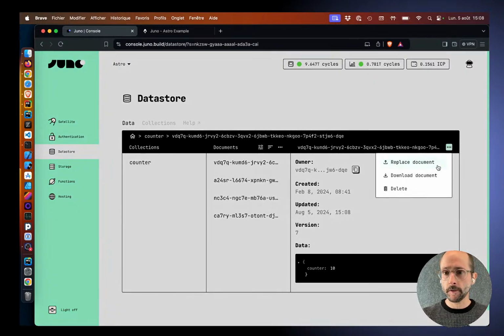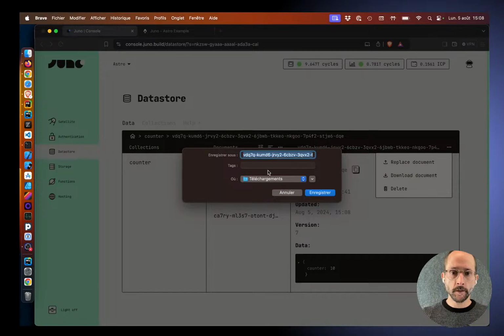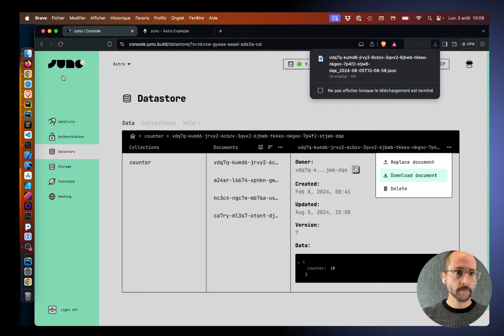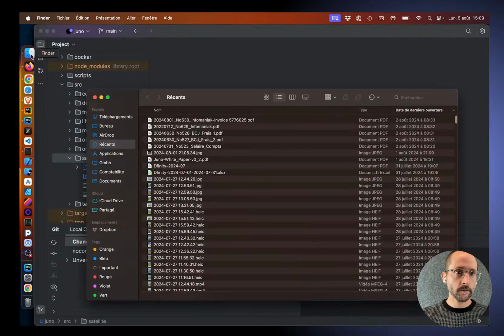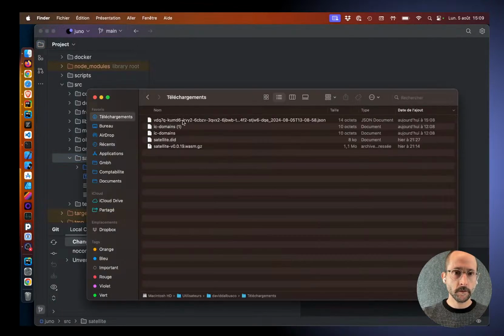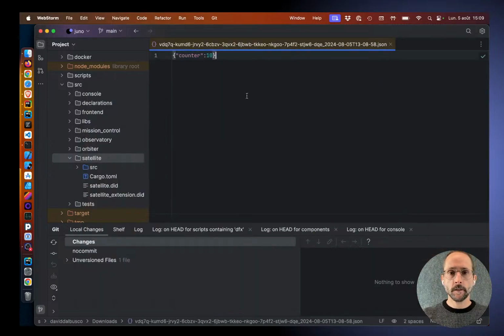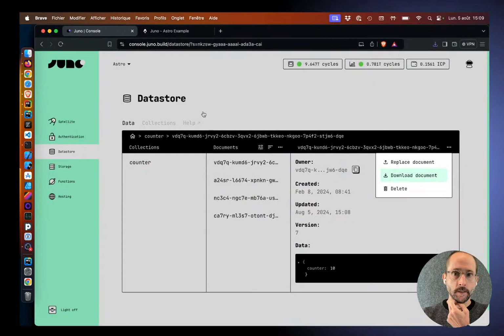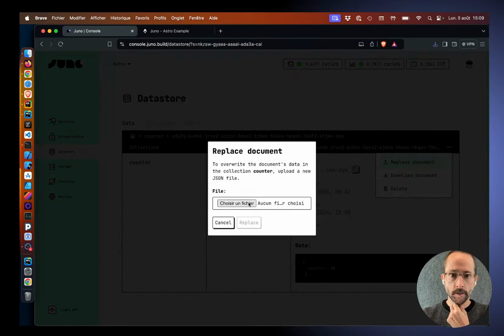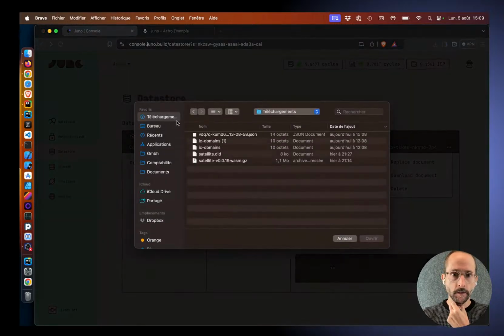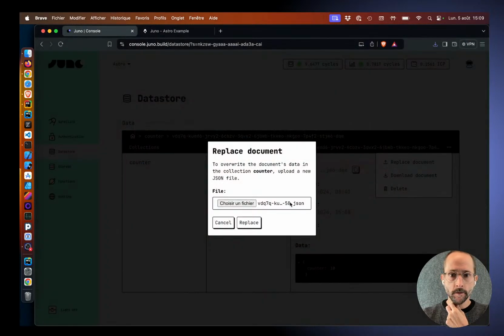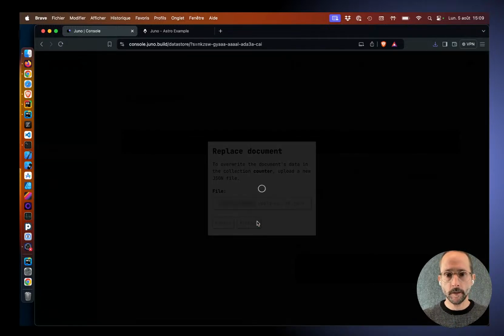So what I'm gonna do is I'm gonna download the document. I save it somewhere, like here. And then, yeah. Then here I get the JSON file, change the value, and I go back here and I do replace document. And here I select the entry and I do replace.